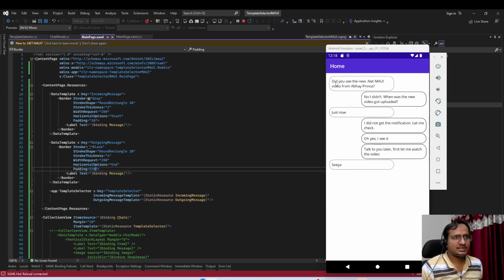Okay, so we got this. So this is looking nice now. Not design wise nice. I'm not a designer, but still we are getting what we needed.